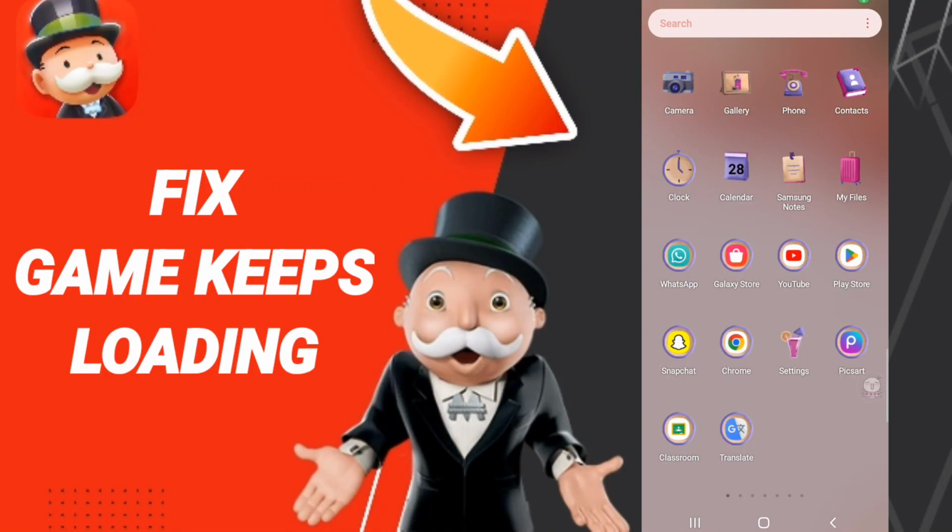Hi everybody, today we'll talk about how to fix or how to solve Monopoly Go keeps loading. Do you know how to fix or how to solve Monopoly Go keeps loading? You should just go to settings.